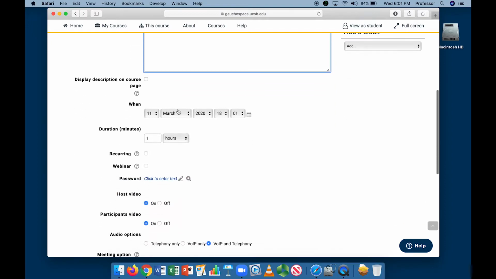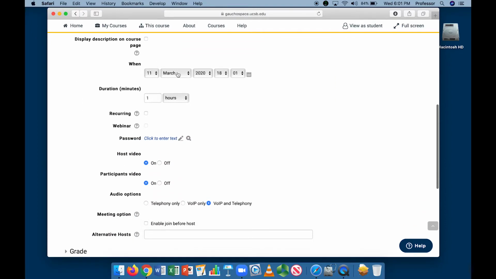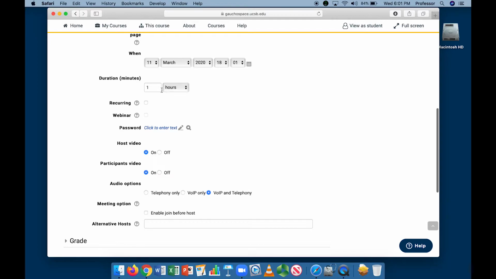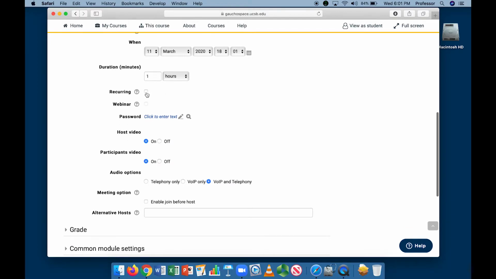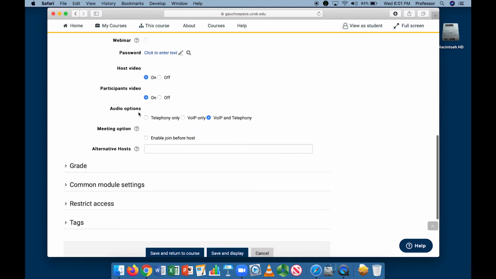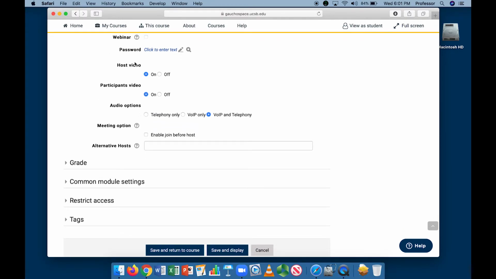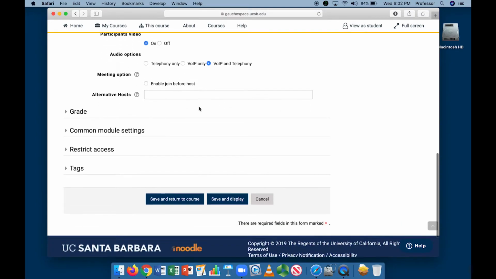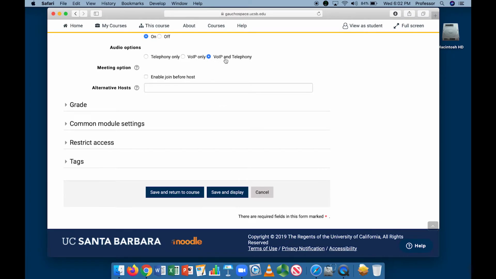You can select a specific date and duration that you expect the meeting to be, or you can simply mark it as a recurring one. You can select some other options about whether you would like the host video to start initially. Same with the participants video. For audio options, you want to make sure VoIP and telephony are selected. And for this last meeting option, you want to enable join before host.